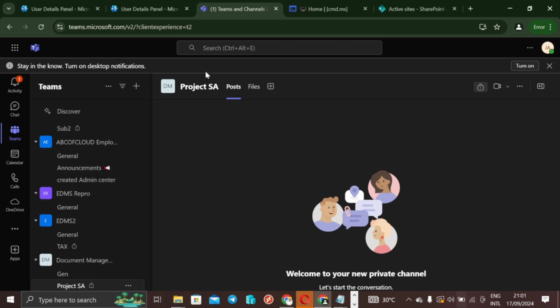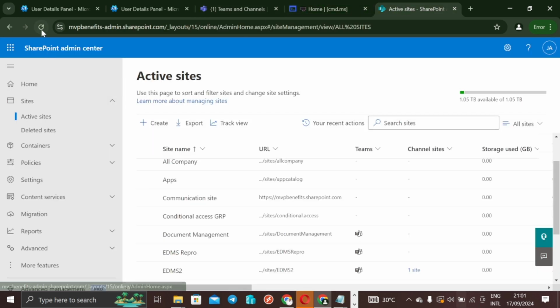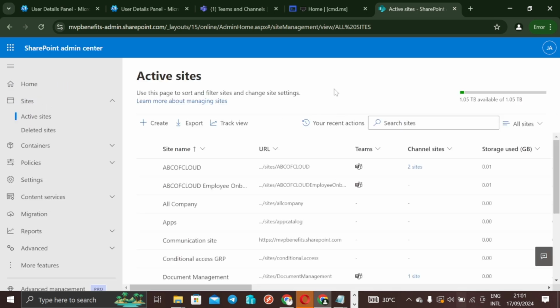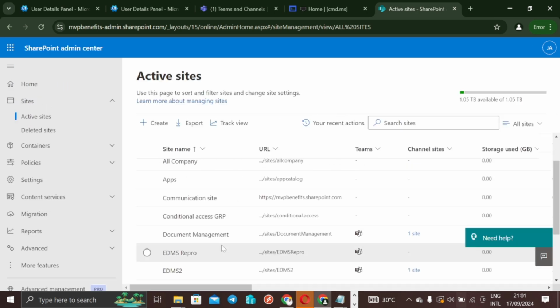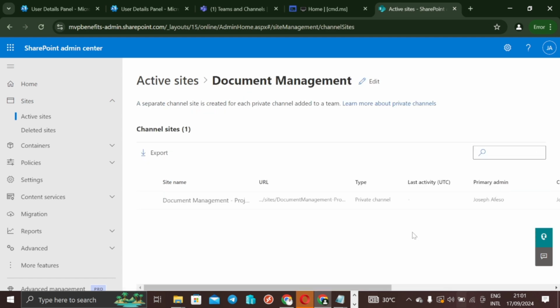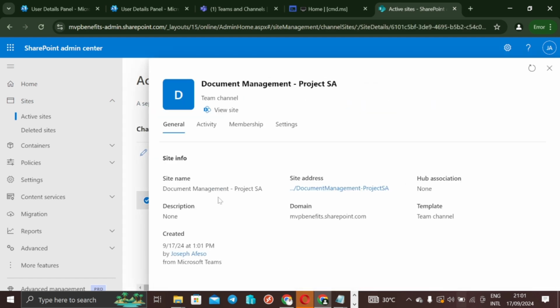So that means if I come to my SharePoint site, the SharePoint admin center, and I refresh, I should already be seeing a site that is linked to the document management site showing, right? So what I will do is hit on this, and I'm just going to hit to open the site itself, right? So this is the site.